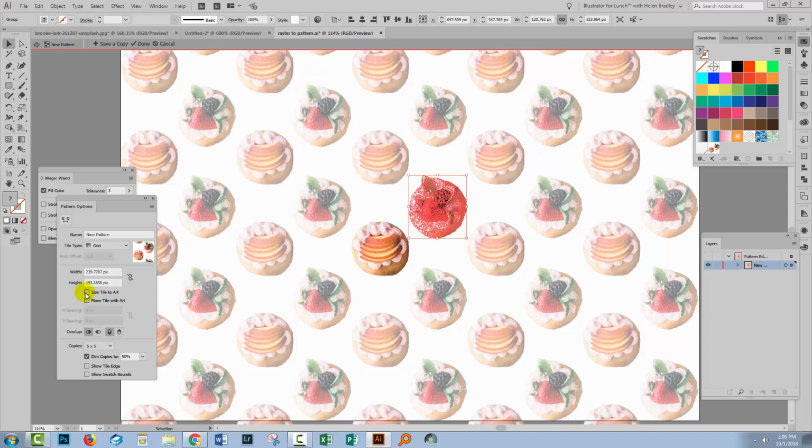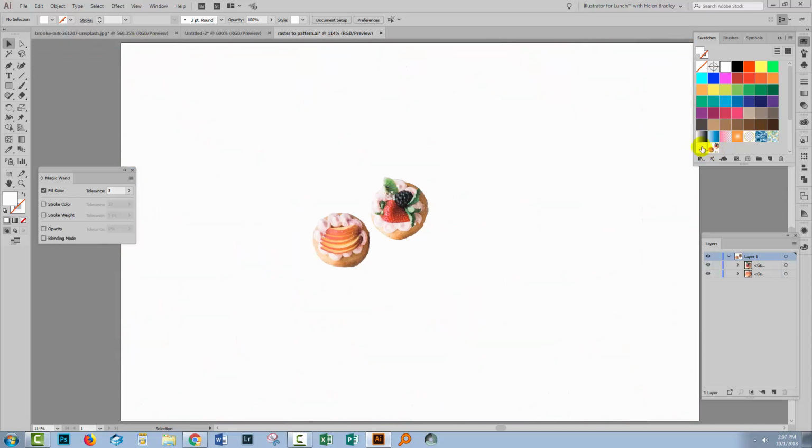Now this is looking pretty good. If I click on the show tile edge, we'll actually see what the Illustrator pattern tile is looking like. This is what the pattern tile would be. I'm pretty happy with that, so I'll go ahead and click done. And over here in the swatches panel is the pattern swatch for my pattern.